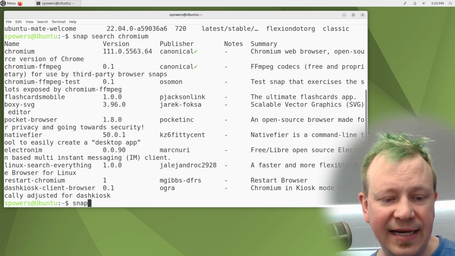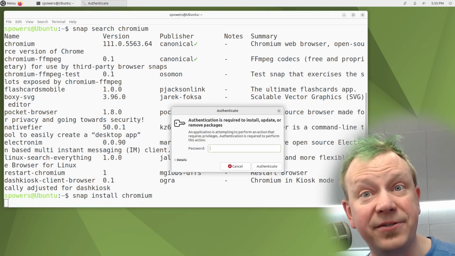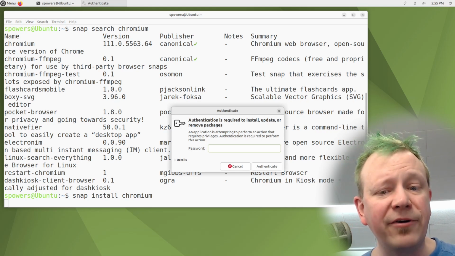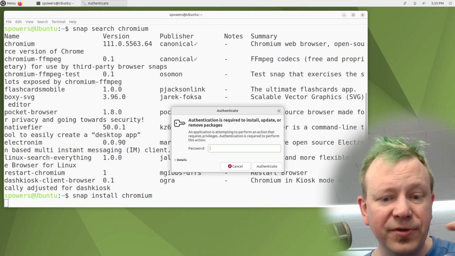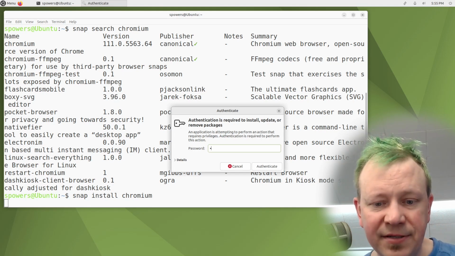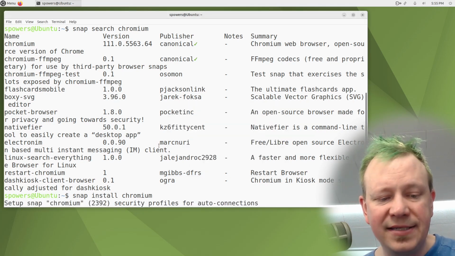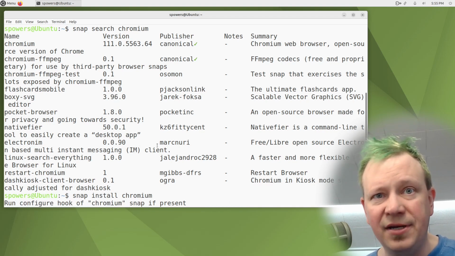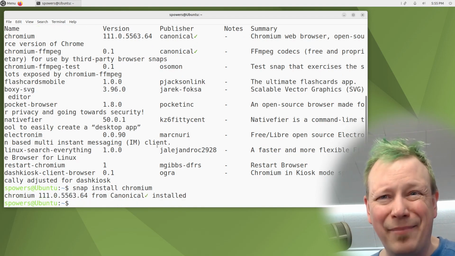We could do snap install chromium, press enter. It's going to ask us for our password, because again, this is done system-wide. Even though the configuration files are stored in your local folder, the actual snaps are installed system-wide. So I'm going to put in my password. It's going to download it and install it. Again, it's just like the Flatpak thing, right? It's going to install it as a sandboxed application. So it has some of the downsides where it starts a little slower and uses a little more RAM, not really that big of a deal.